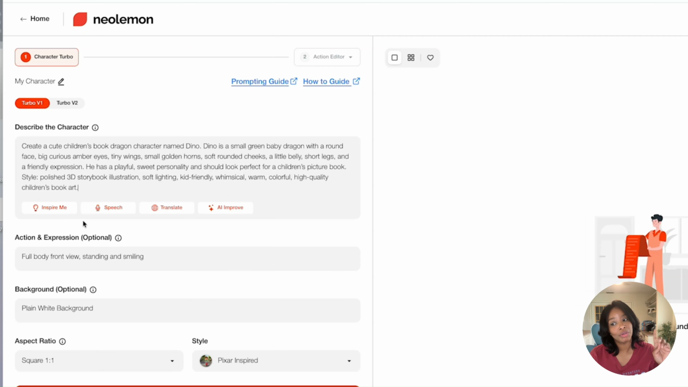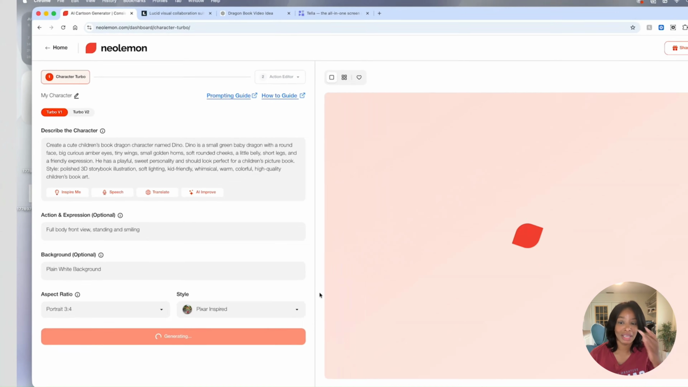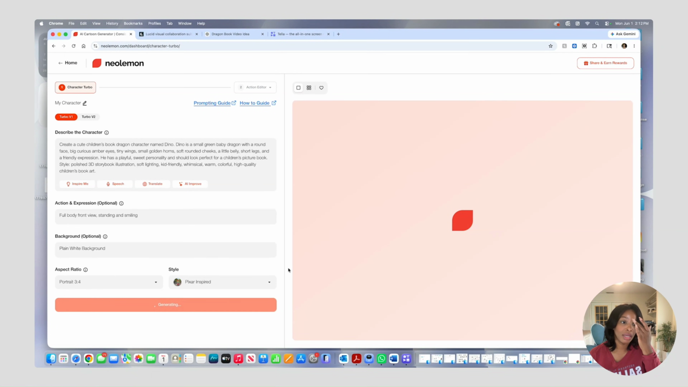First step, create that character with a white background, full front body view, standing. That should always be your first go-to with all your characters. 3:4 is my ratio that I prefer. And we're going to stick with Pixar. I just think that's the best style, especially for a dino book, dinosaur, dragon book. So let's generate that and let's see what it comes up with. And if we like it, we'll work with it. If we don't like it, we'll generate another version.